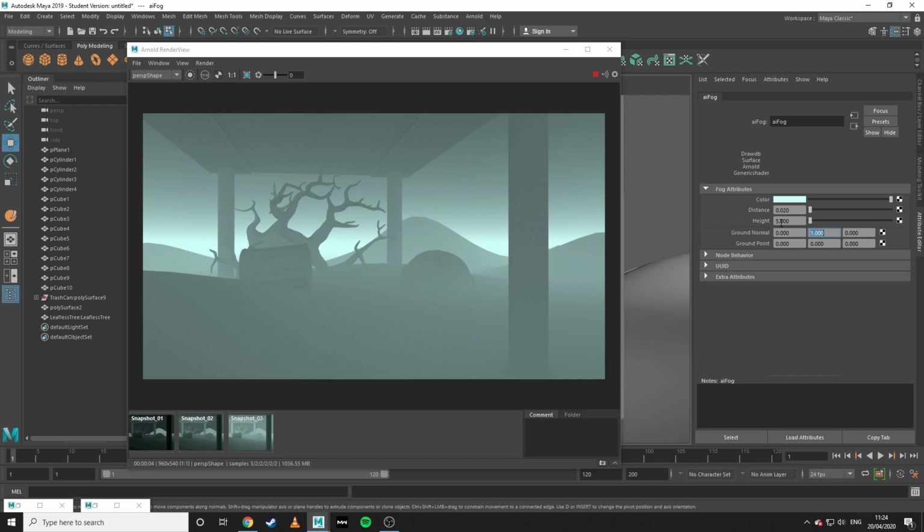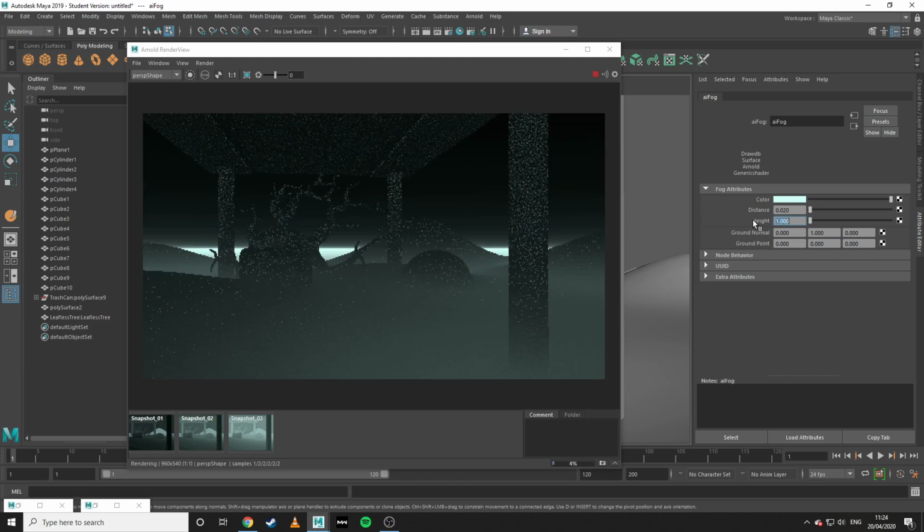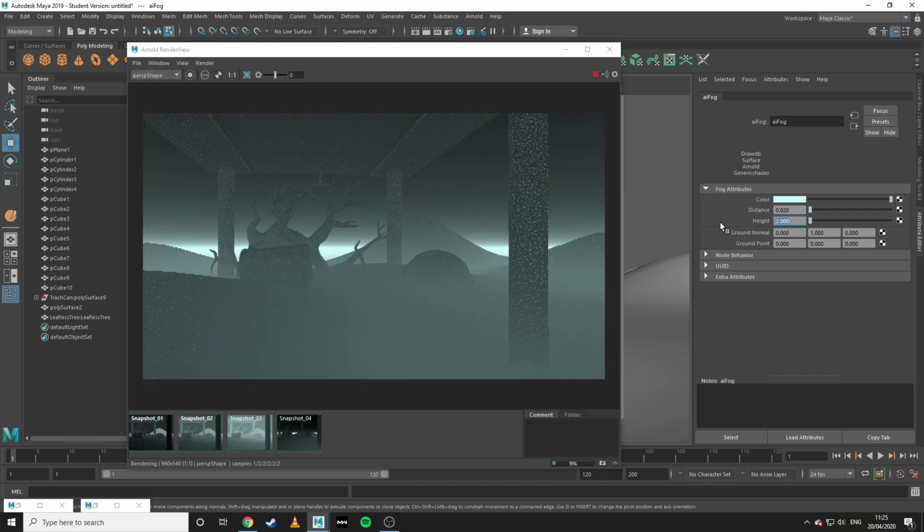Let me show how the height plays in this. Now the default is 5000, means height means reducing the height of the fogs. Distance means the far distance. Okay, you can see. I'll take a screenshot of this also. The light is producing from the top. Okay, you can see the difference.